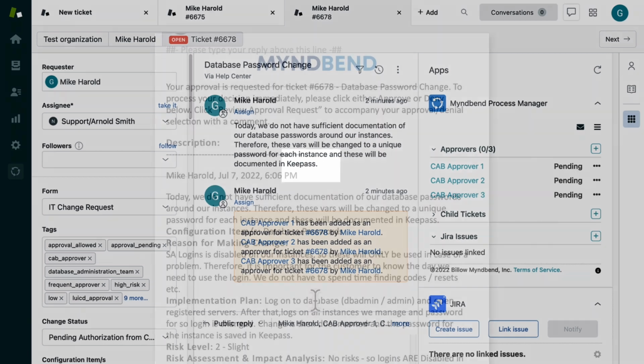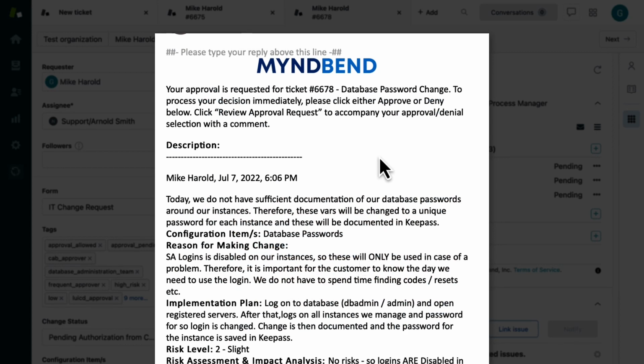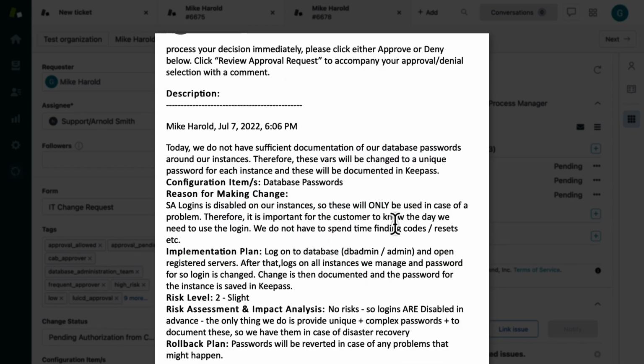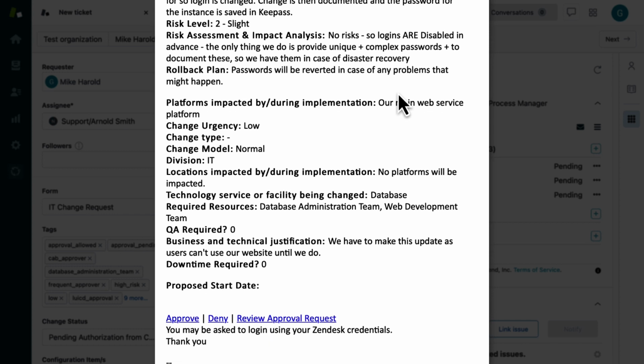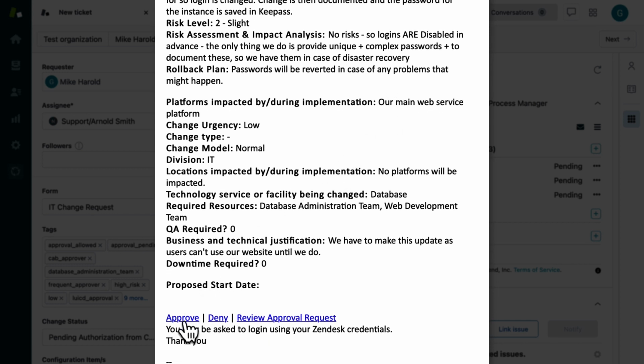As soon as the ticket is submitted, these approvers get an email notification that there's been a change request. They can choose to approve, deny, or review the request. Approve and deny are self-explanatory and are logged once selected, so there's always an auditable trail that shows who approved what and when. If an approver selects review, it takes them to a separate page where they can review the full ticket in detail and add comments or questions.